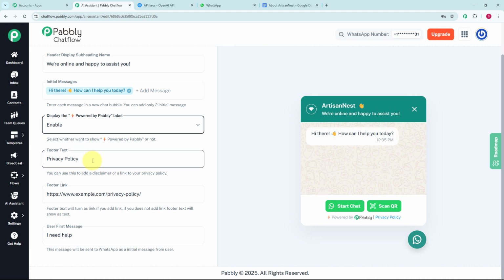Now further we are getting the option for footer text. If you want to provide a footer text, you can enter it over here, and here we are already getting a footer text, that is privacy policy. So in the preview you can see we are getting the privacy policy. Now you can also add a footer link to your chatbot.